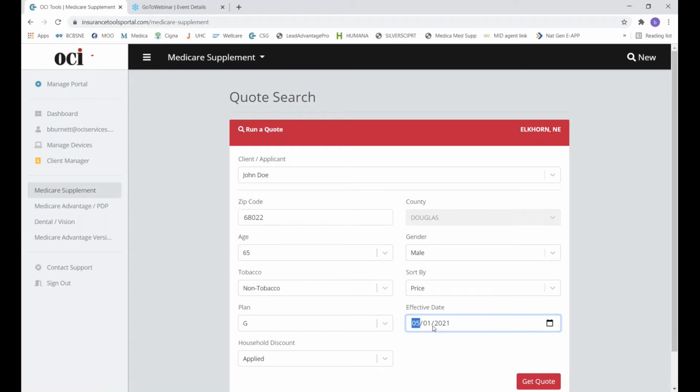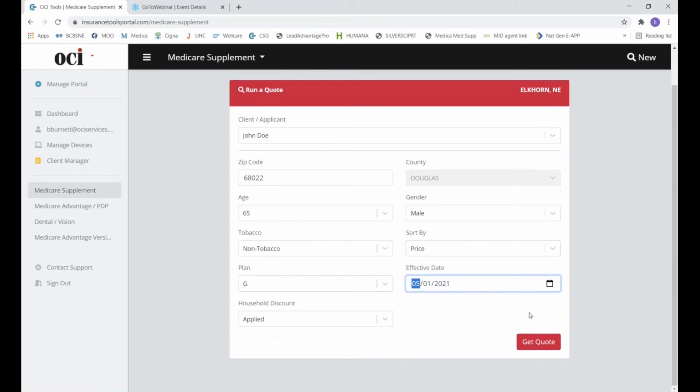Do not just leave it where it is at, because this tool does update the quotes and the premiums when there is a quote increase or premium increase by the carrier. So if you do not select that, you may end up quoting the wrong thing and then realize it once you go and actually do the application and they show a higher premium. So I do always suggest changing the effective date.